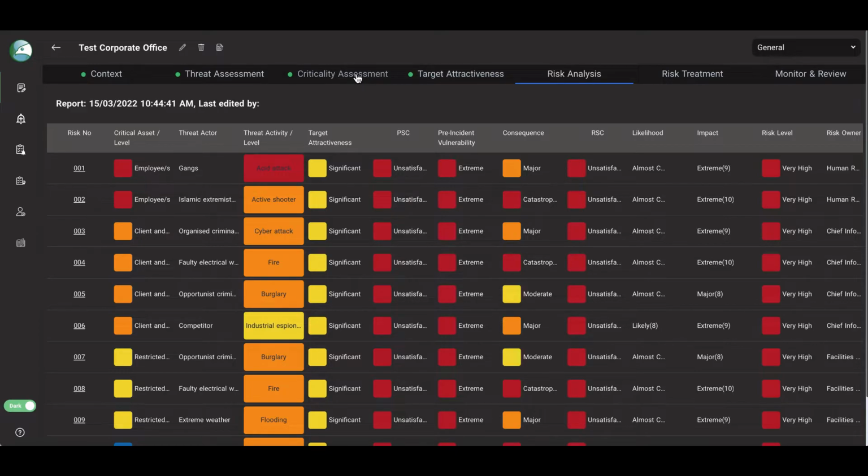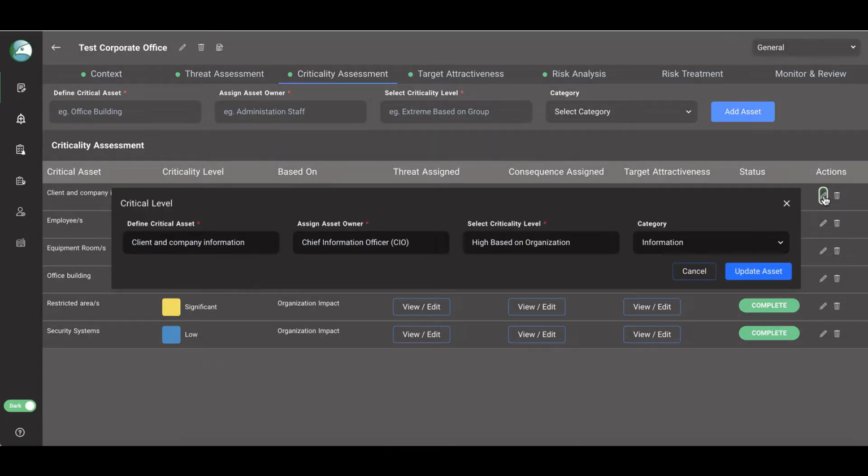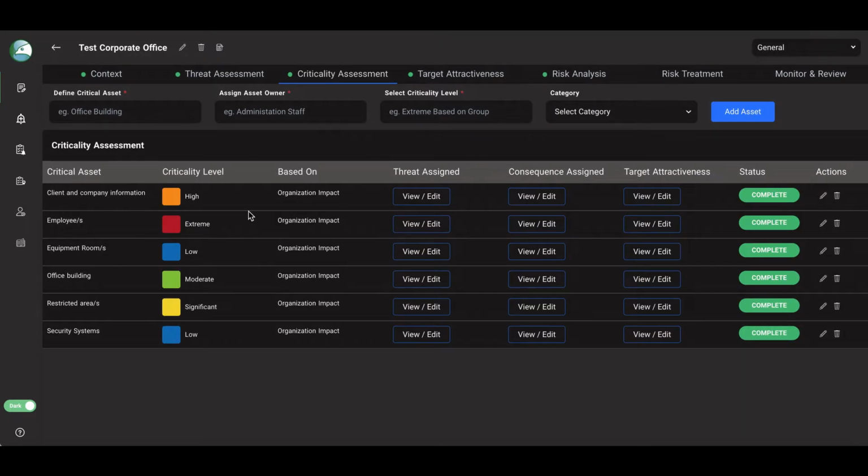The next thing we do is go and take a look at the critical asset assessment. Again, I adopted as a template all of the critical assets from a previous corporate office risk assessment, and so they've all been brought across, also at the level of criticality that was assigned. Now, if I wish to edit this, then I can go into the edit function here and I can change the level of criticality. Indeed, I could change the terminology used for critical asset, but normally we would just be looking at changing the level of criticality. In this case, I'm not going to make any changes.